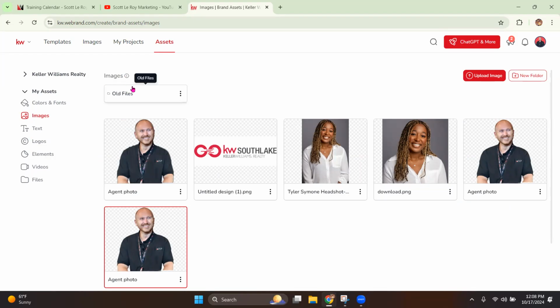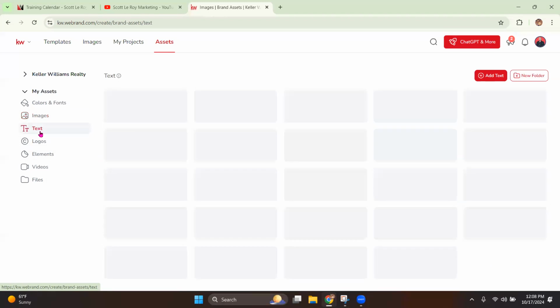You can also create folders if you have other people that work for you or vendors that you use often, and you use them on any type of marketing. You could also create a folder and add their information into that.